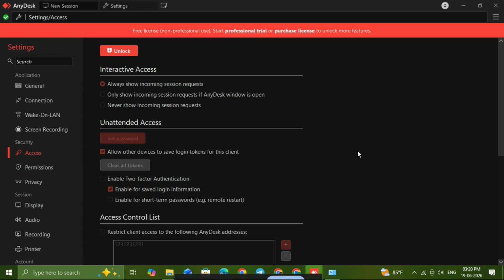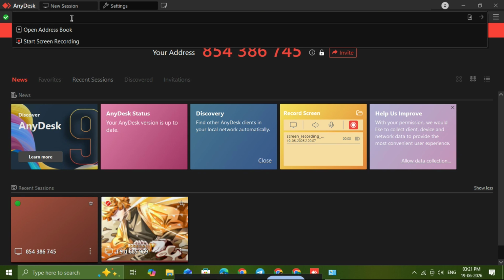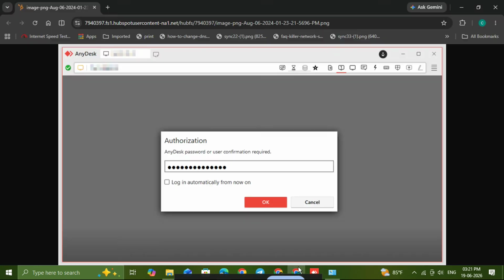The next part is to connect from another device. Open AnyDesk on the second computer, laptop, or even another supported device. In the address field, enter the AnyDesk address of the computer you just configured. Then click Connect. At this point, instead of waiting for someone to manually approve the connection, AnyDesk will ask for the unattended access password you created earlier. Enter that password carefully and continue.